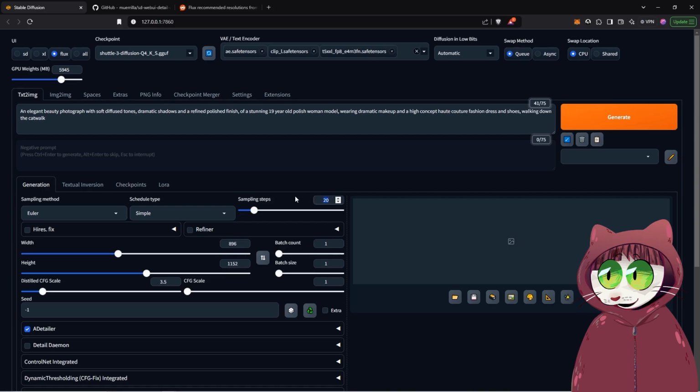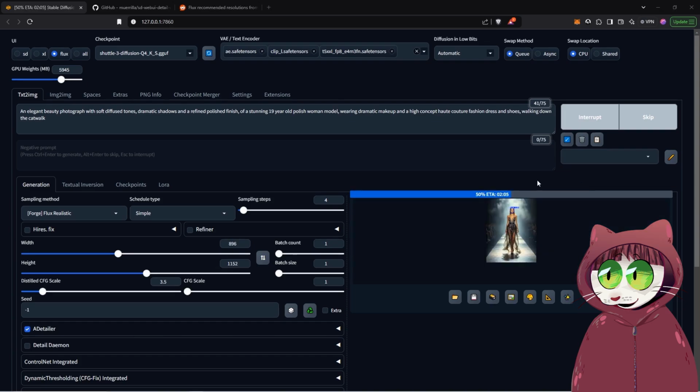Better not forget, we need only 4 steps here, so let's pop that down to 4. And we do want it photorealistic, but let's hit generate and have a look at what we have. Now it's generating the image. You can actually see a blue kind of box here around the face. This is the ADetailer working.